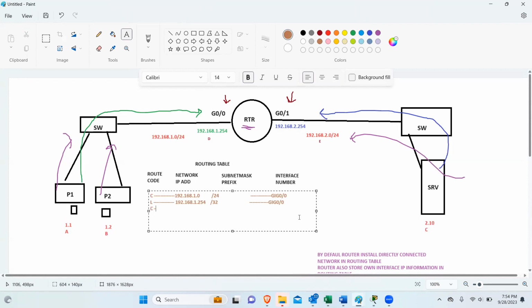Okay, one more network. I think you remember which one? 2.0/24. Which interface? Gig 0/1. The local interface is 2.254/32. Connected with which interface? 0/1. This thing is clear. If you're having any issue, you can ask me, no worry. This routing table is clear. Yes. Okay, now go to next.